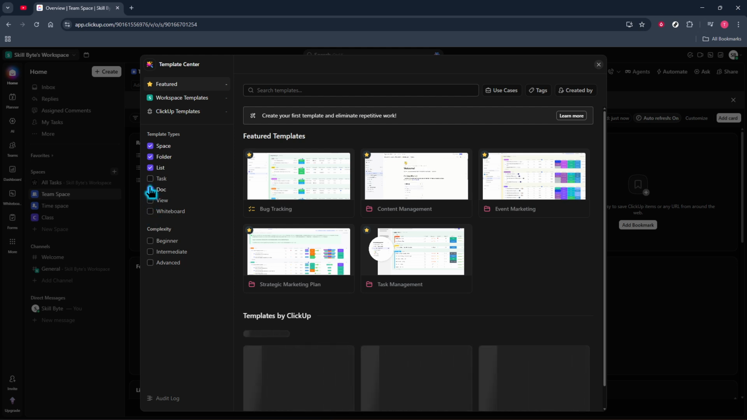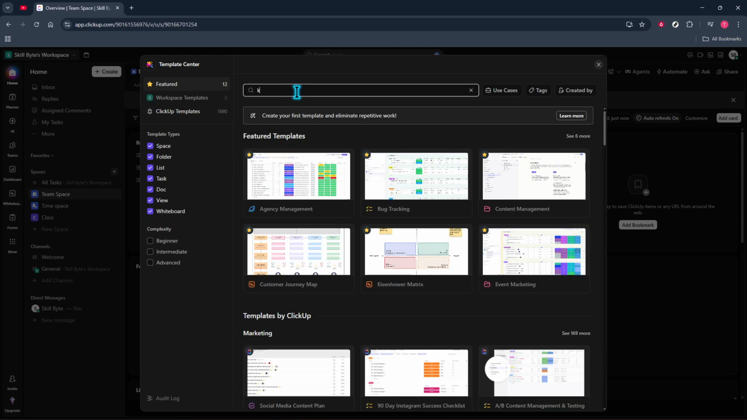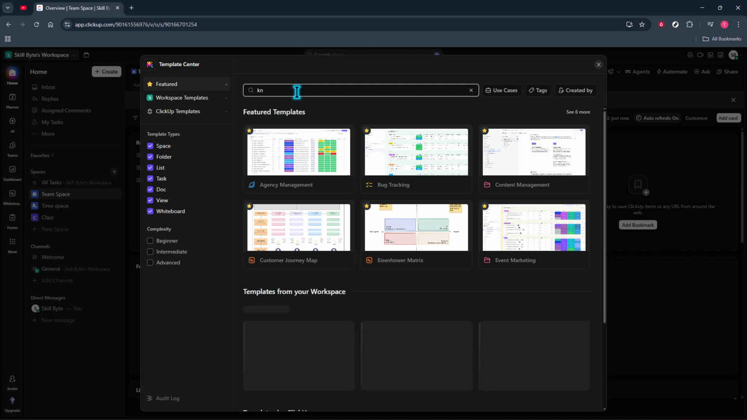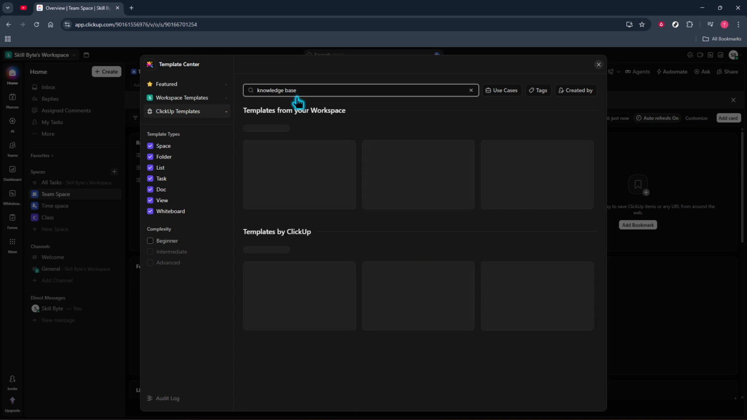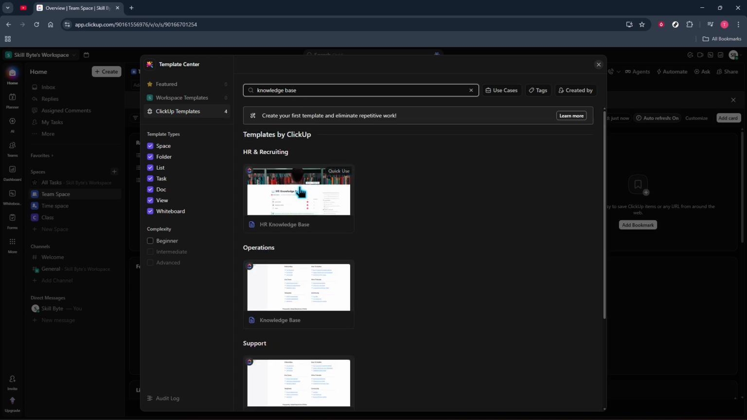Templates save hours by giving you a proven structure right out of the box. To see the broadest set of options, set the filter to include all template types. That way you'll surface templates that include docs, lists, and other elements that work well together for a robust knowledge base with categories, navigation, and ready-made sections.